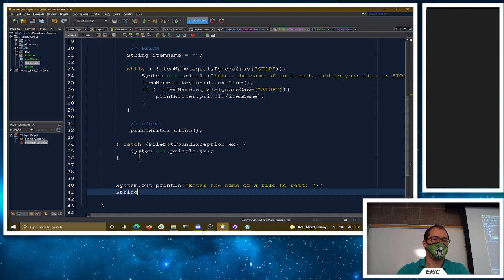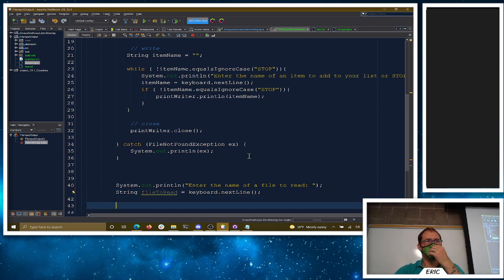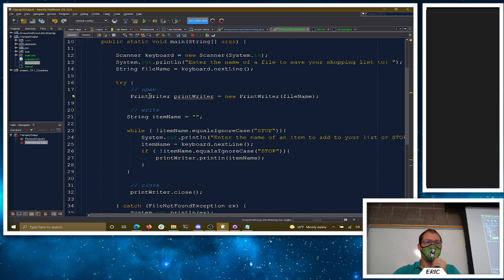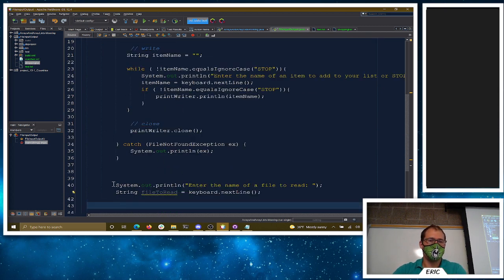And we'll have a string for file to read, keyboard.nextLine. Now, reading files takes an extra step. Writing is pretty easy with PrintWriter. Oh, I actually wanted to show you one more thing real quick, too.